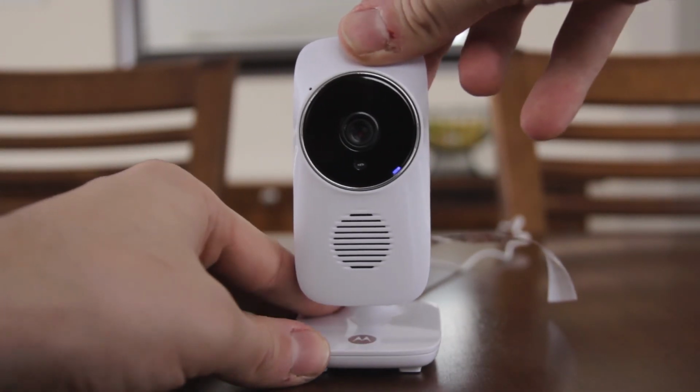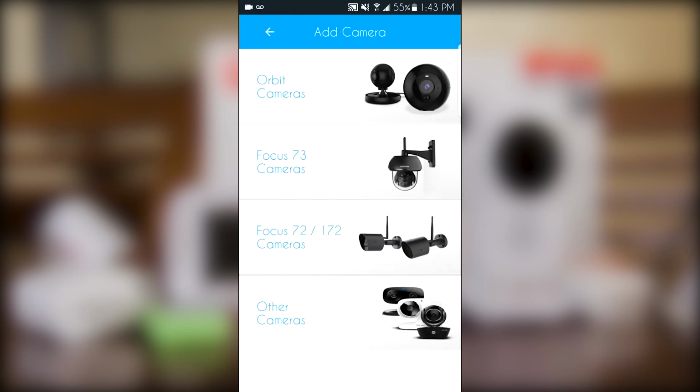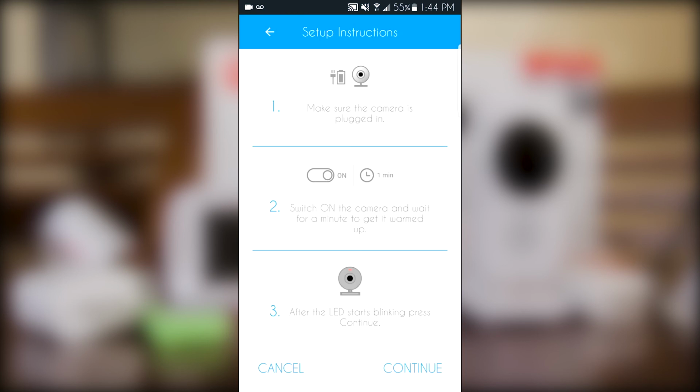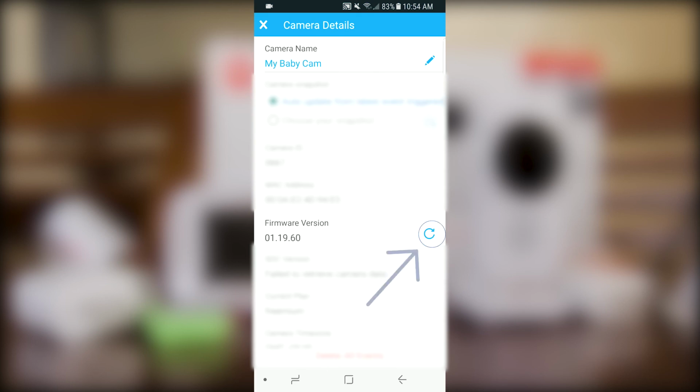Finally, open the Hubble for Motorola Monitors app and add your Hubble camera again, the same way as shown before. With the camera now set up and online again, you go into Camera Details and tap Check to upgrade the firmware.